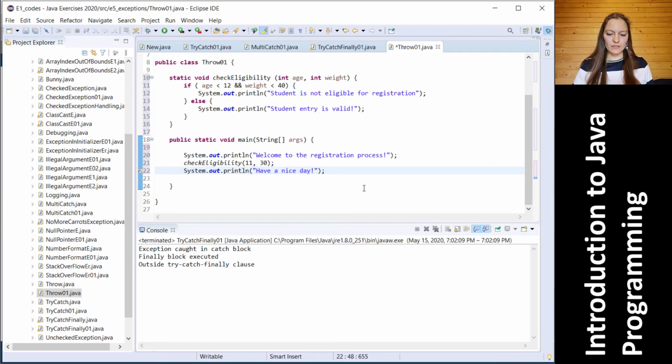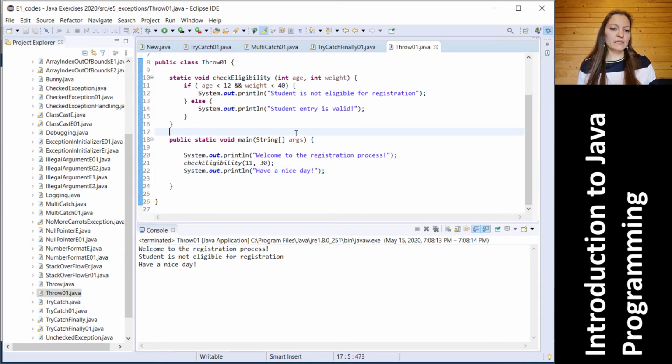So we execute now this code and we see, welcome to the registration process. Student is not eligible for registration. Have a nice day. So this is what we would expect. This kind of code, this is valid. However, it is not elegant. And if we want to use the elegant way of writing this code, then we would throw an exception.